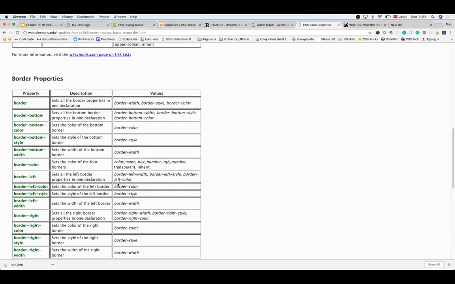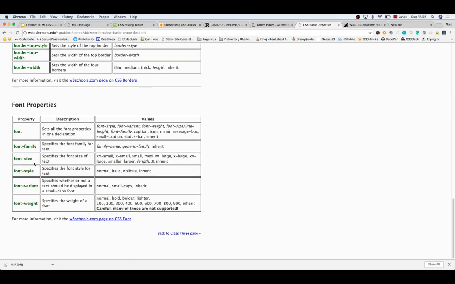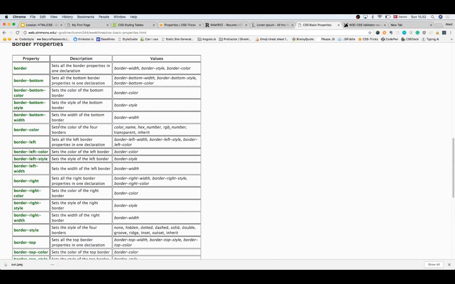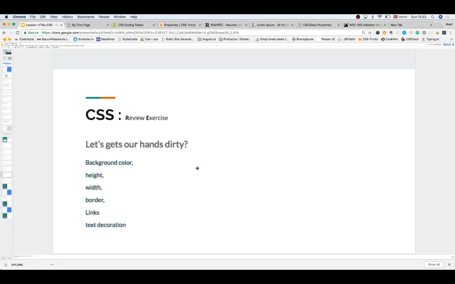So you can see these border properties and font, like we applied font family and font size, right? You can also apply more properties here. This is just an example. I will find more resources that cover, for instance, at least what you should know for this course: background, text color, list, table, layout, positioning, links, and so on. We did some exercises together. We did some color changes, borders, and some styling.